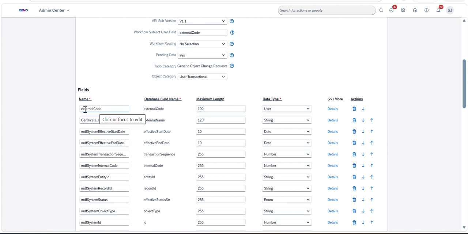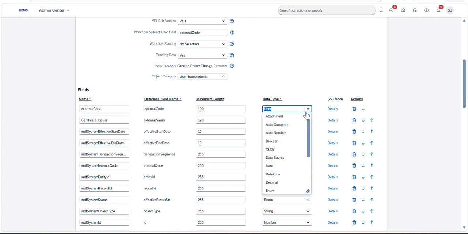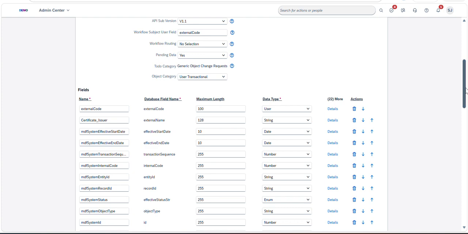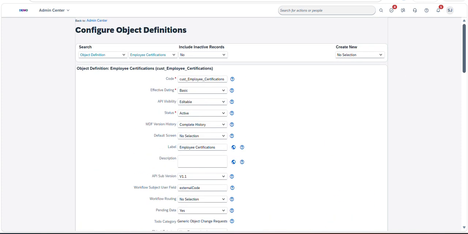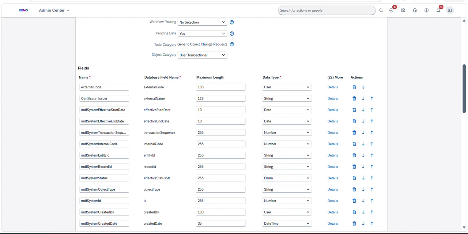In the fields section, you can see the external code is set to user. This is because if it is set to string or auto number or something else, then this particular custom MDF object would not be visible for us to configure in the latest people profile. So I've done it like this and I've added it as user.